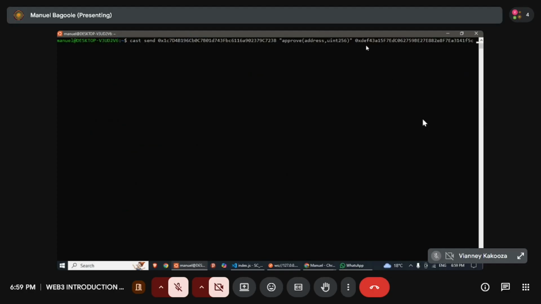Now I need to pass in a value. So maybe I want to assign 6 USDC tokens. Assign spending rights to this person to spend 6 USDC tokens. Because USDC has 6 decimals, I would have to put 6 zeros after the 6. So now I'm assigning this person to spend this amount from my wallet.